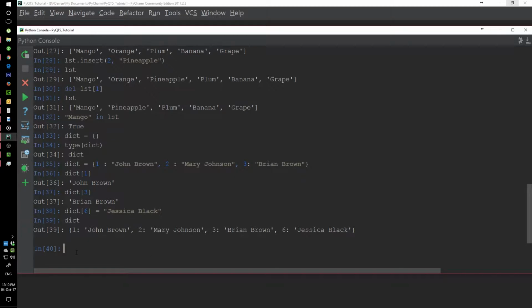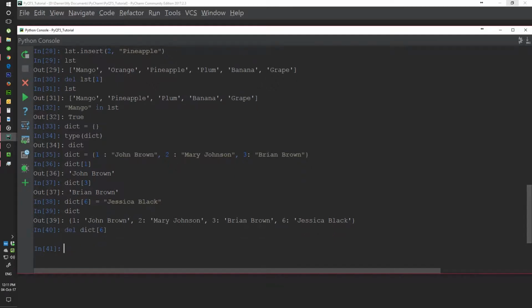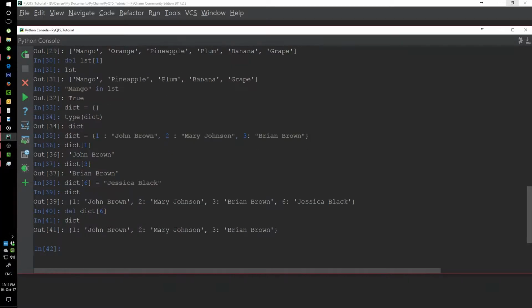You can also delete, just like how we did with the list. You can say, okay, Jessica Black did some bad stuff when she just got employed, so let's take her off the list. So we say delete, we call the dictionary object, and we put the ID number. And if we call that dictionary object, we'll see that Jessica Black was removed.